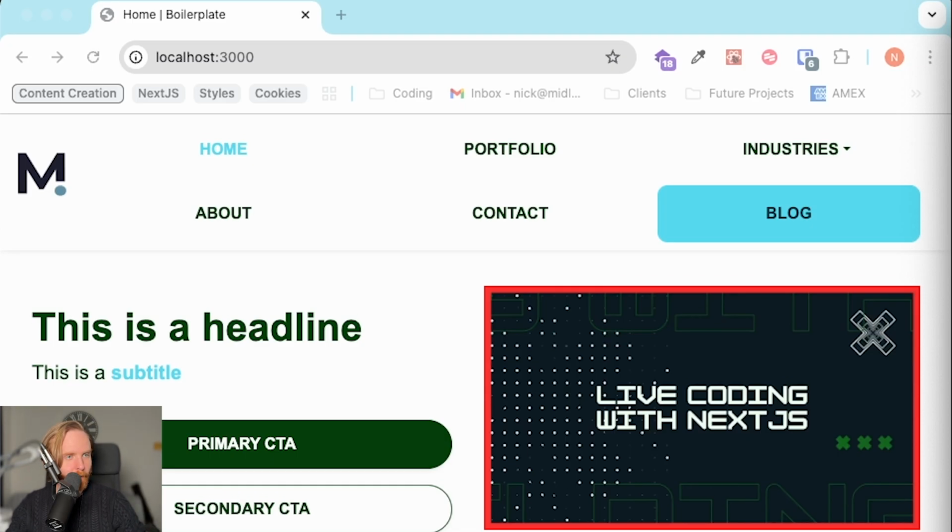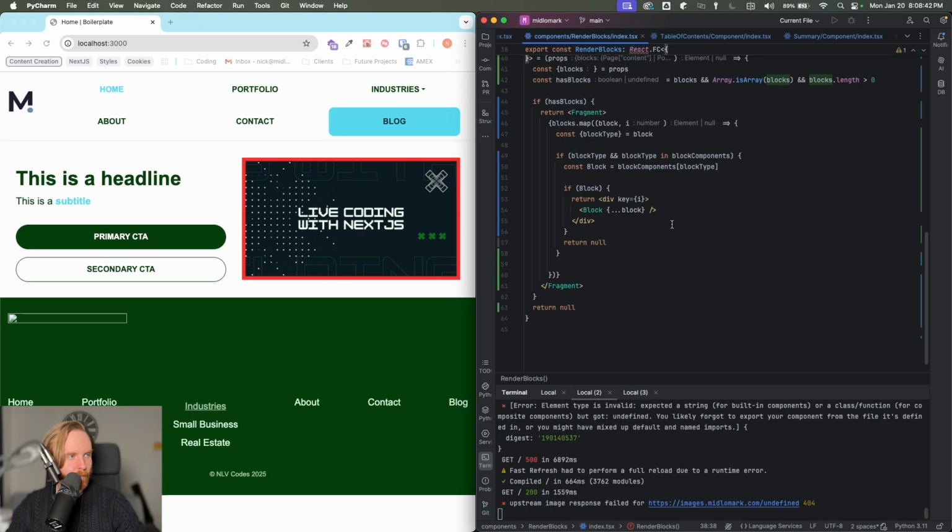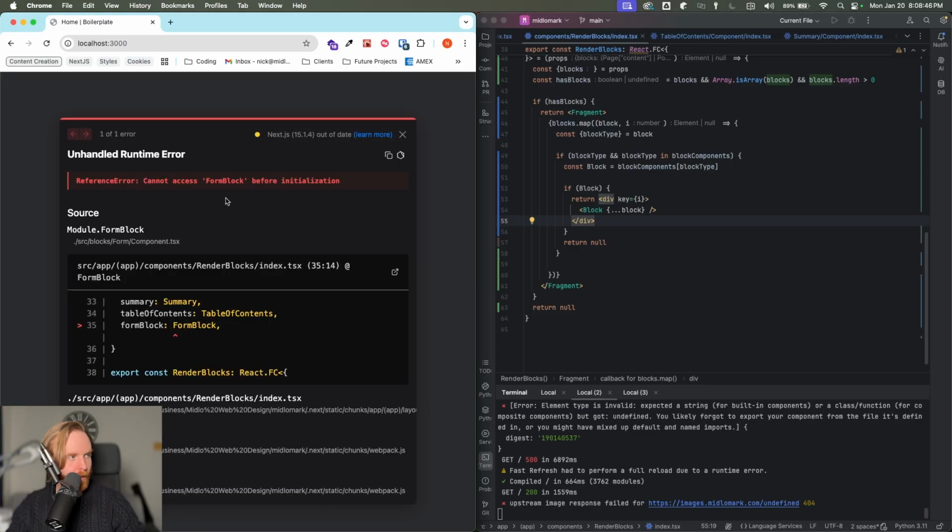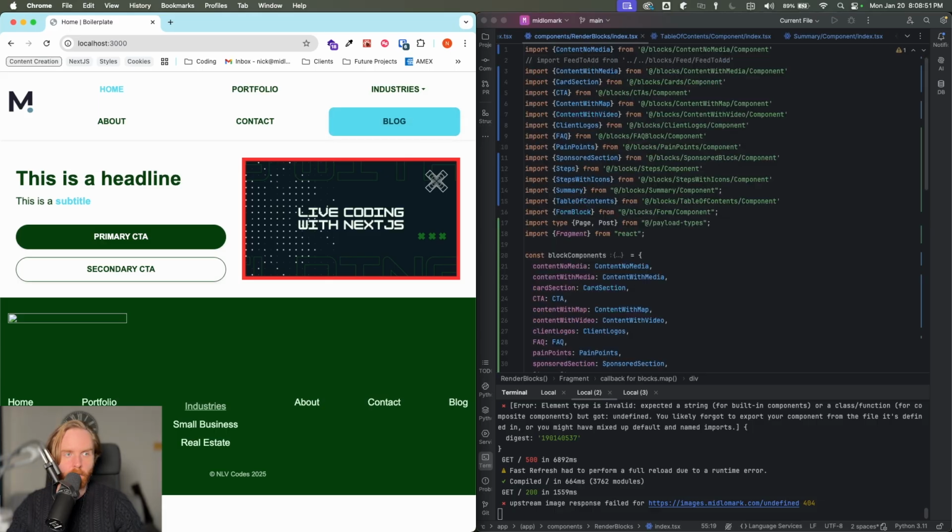So we will do some troubleshooting then. So first things first, we do have our hero, so that's good to see. What's this error here? Cannot access FormBlock before initialization. So what am I doing wrong? It's always something. This is why I made a streamlined tutorial of this instead of trying to figure it out in real time. So now we just need to figure out why none of our blocks are showing.